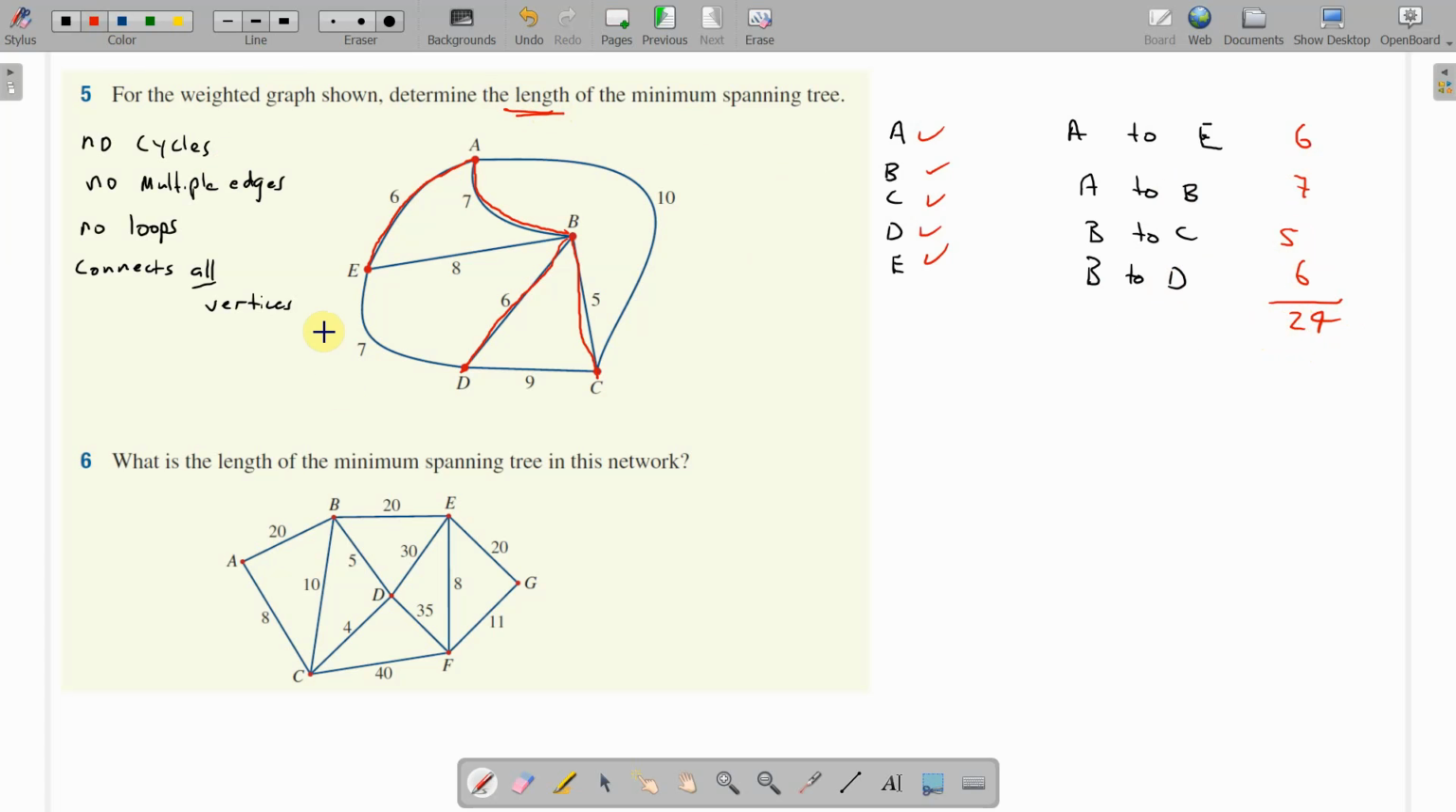Okay. Question 6, doing the same thing. So I'm going to go alphabetical again. What does it get up to? G, D, E, F, G. Okay, a few more vertices, so a little bit more tricky.